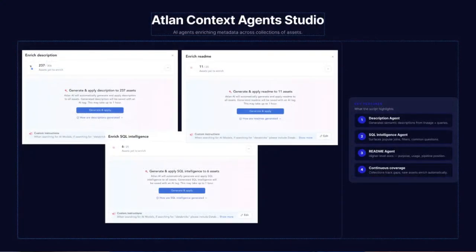For teams building at scale, Context Agent Studios coordinates a pipeline of specialist AI agents, a description agent, a README agent, a SQL intelligence agent. Each agent adds a layer of enrichment to data assets. The compounding effect is an asset profile so rich in semantic meaning that retrieval over those assets becomes reliably precise. The enriched text Atlan produces isn't locked into a proprietary store. It lives in Atlan's open, Iceberg native metadata lakehouse, queryable via SQL and accessible to any Iceberg REST compatible client. And it's pipeable directly into whatever embedding pipeline the team uses.